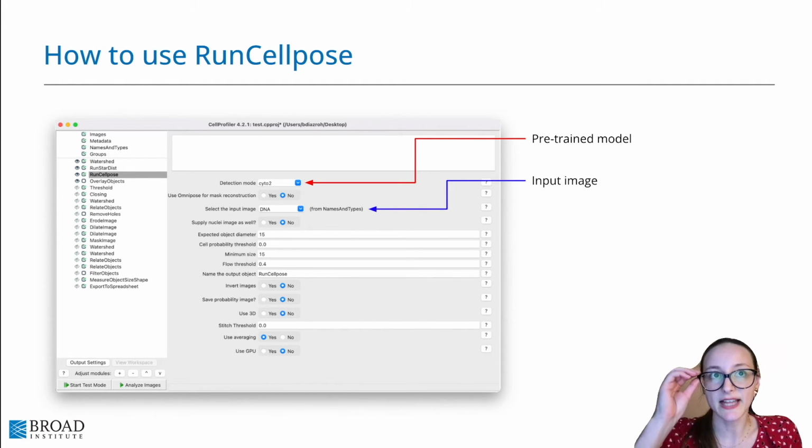Below this, we select the input image to be used for segmentation. This could either be cells or nuclei. If you're segmenting cells, you can also supply the nuclei image to Cellpose. What this will do is improve the quality of your cell segmentation, though it will not also segment your nuclei. So if you want to segment cells and nuclei, you'll need to include two RunCellpose modules.